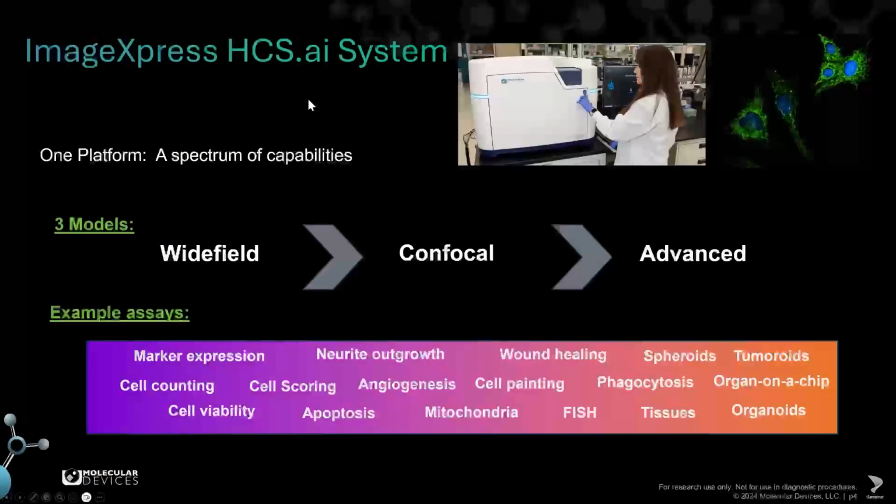The ImageXpress HCS.ai system is modular. This means that there are different configuration options and it can actually be upgraded in the field. The intuitive acquisition analysis software enables scientists to address a wide range of applications, both in 2D as well as in 3D for live or fixed cells. Here you can see some live cell imaging looking at mitochondrial dynamics.